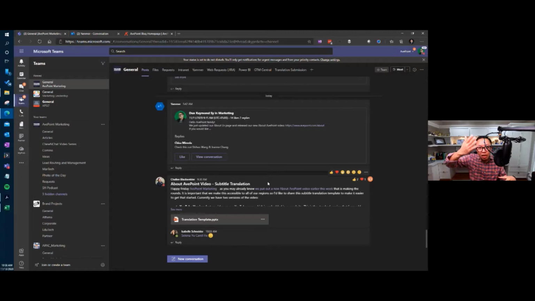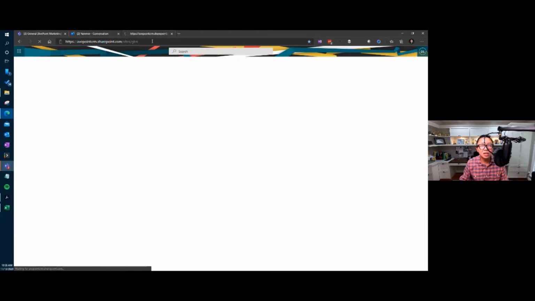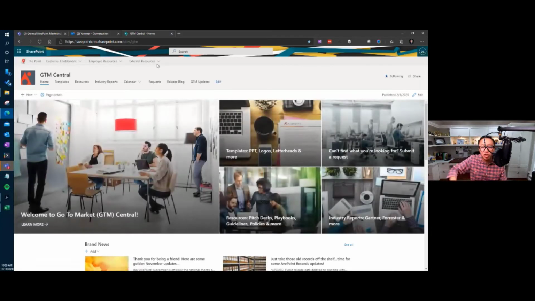So here's kind of the workflow, friends. In marketing, remember the example I showed? Teams is like the conference room. We get stuff done, right? So let's say in marketing, we're building, I don't know, a new brochure. We work on it here. And when the final product is done and we need to share it with the rest of the company, where do we stick that in? Well, this is where we stick it in SharePoint Online. So this is part of our intranet.